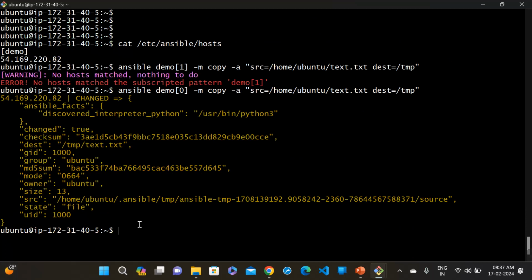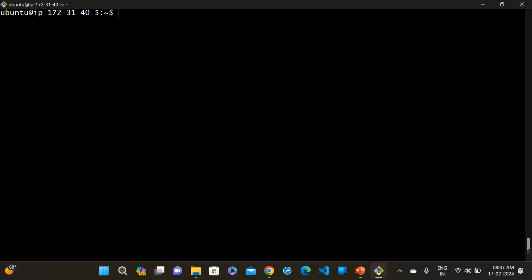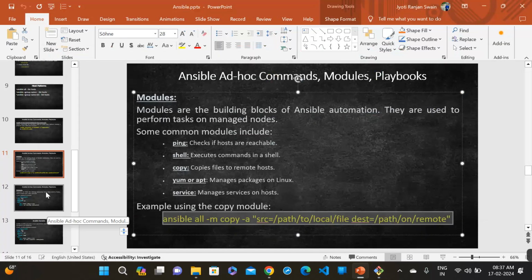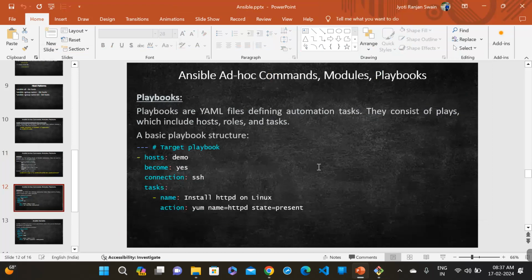Okay, fine. Then go to the Ansible playbook. How you will write the Ansible playbook, and it's very important. We as DevOps engineers use this playbook on a daily basis.